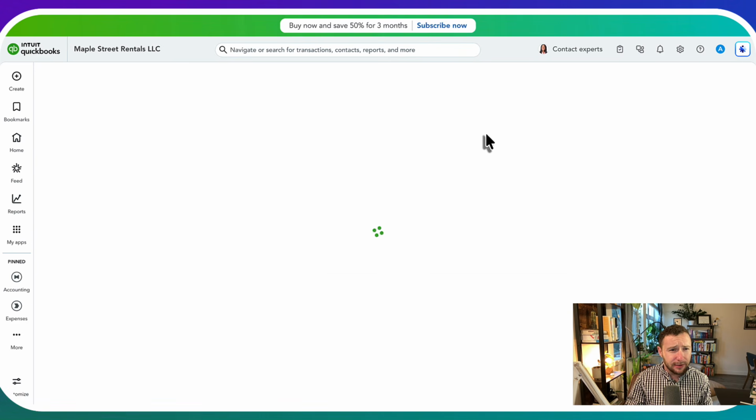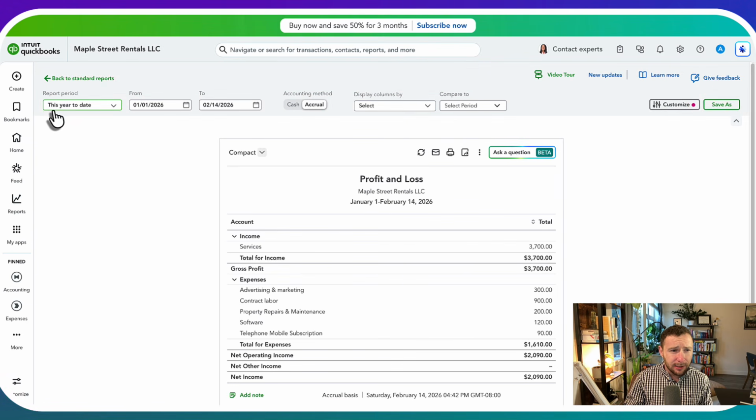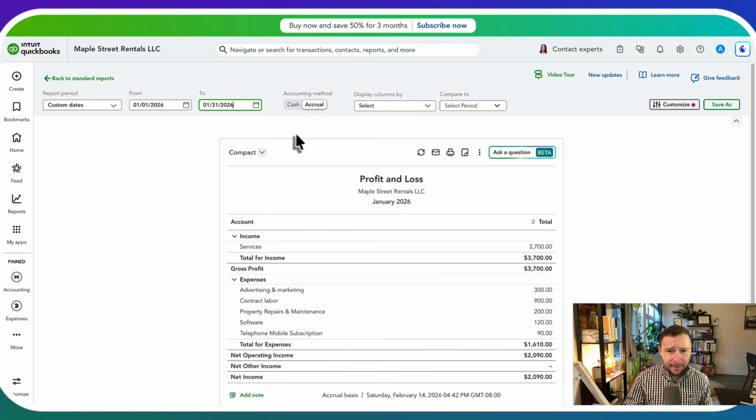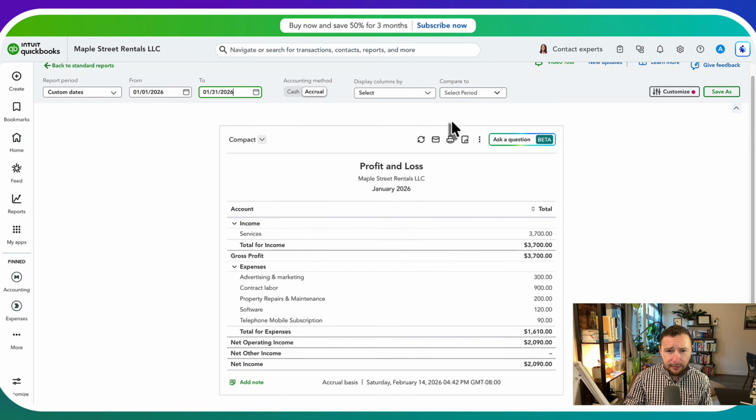We've got profit and loss. So we're going to want to be sure about which period we're looking at. We want to look at just that month of January that all those transactions in the bank were flowing through. And you'll want to select the appropriate accounting method. And if you scroll down, you'll get to see a basic profit and loss.